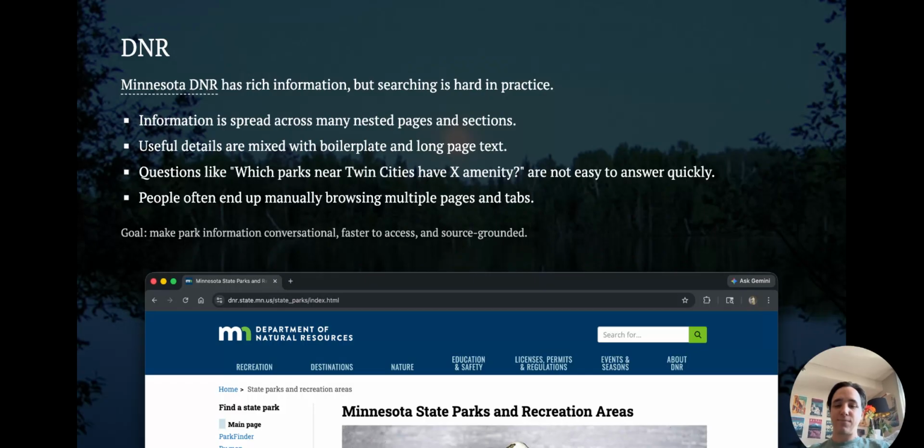The Minnesota Department of Natural Resources website has tons of great information about our state parks, but it's a little bit hard to search through. The details are spread all over the place, so you'll find park hours in one page and trail information buried somewhere else, amenities in another section, and a lot of pages are just really long, with boilerplate text mixed with what you actually care about.